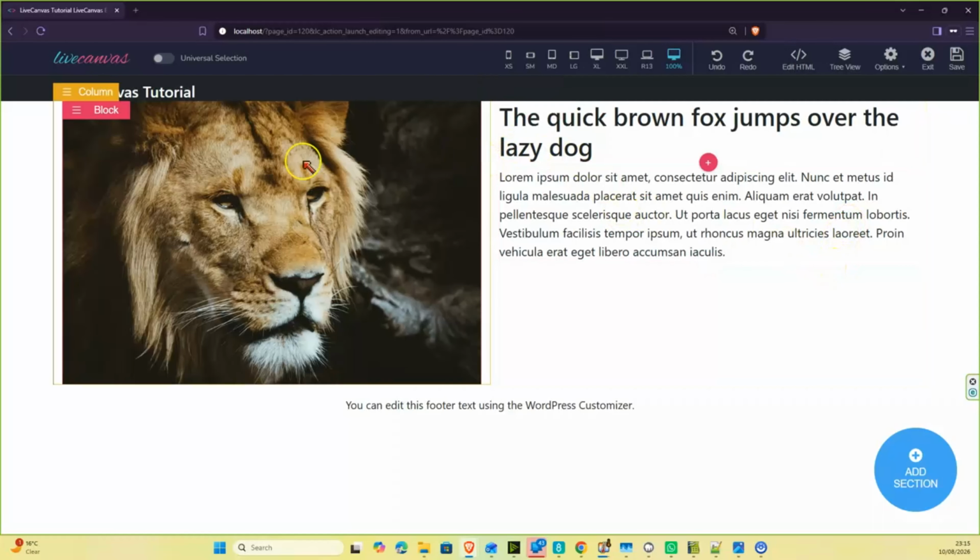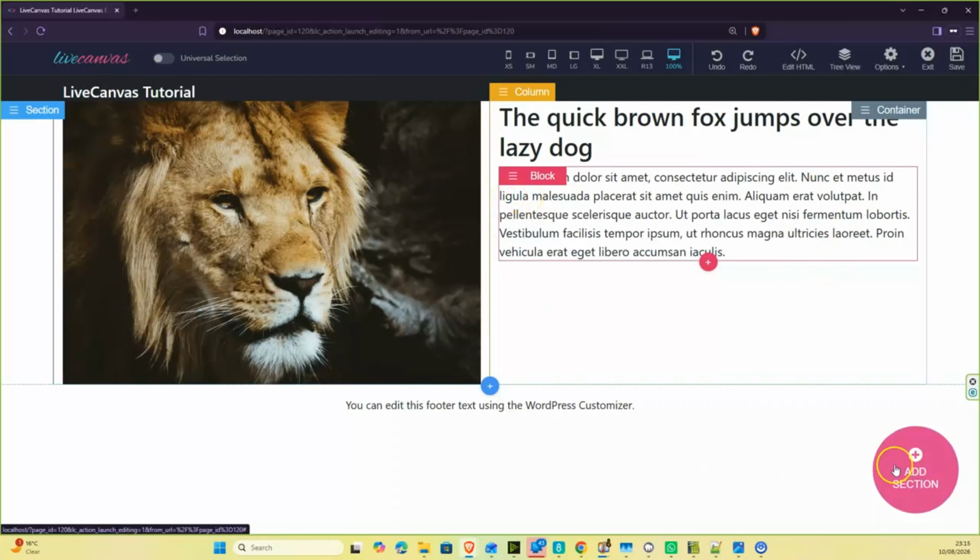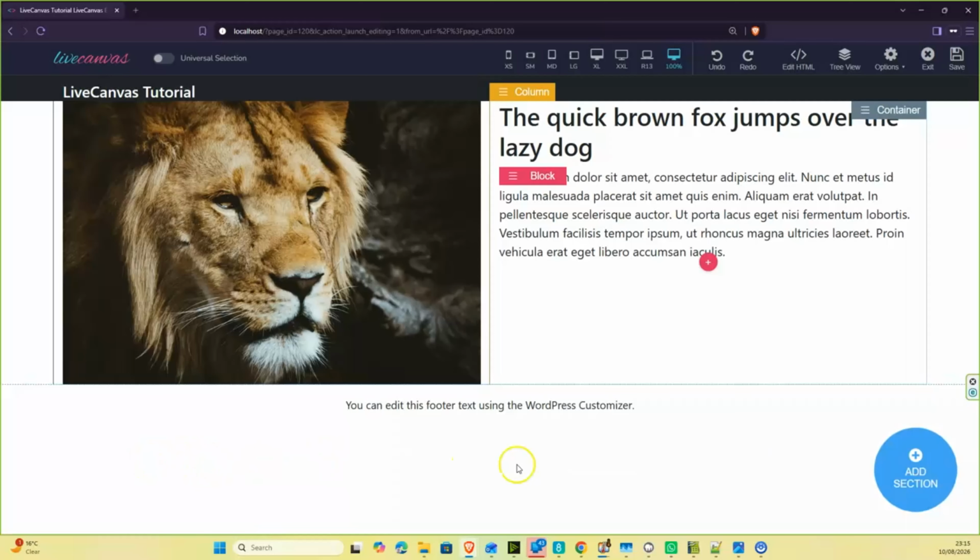Now, what if you wanted to change that to 3 columns, if you wanted to add an extra column? For something as simple as this, you could just add another section and add a 3-column section below it. But say you'd changed the picture, edited the text, edited the header, and you didn't want to go through all that again, and you just wanted to add another column in between those two. Now, there is no way to directly do this inside LiveCanvas. What you have to do is actually edit the HTML code itself.